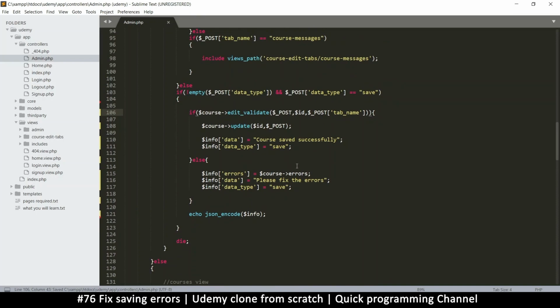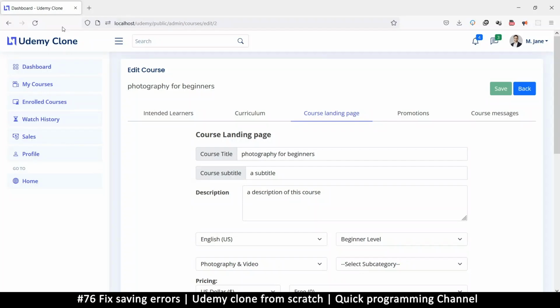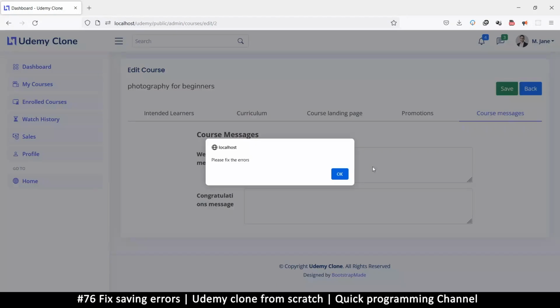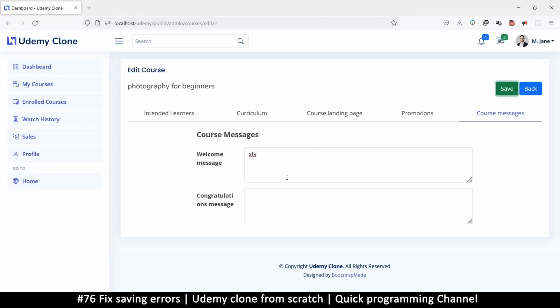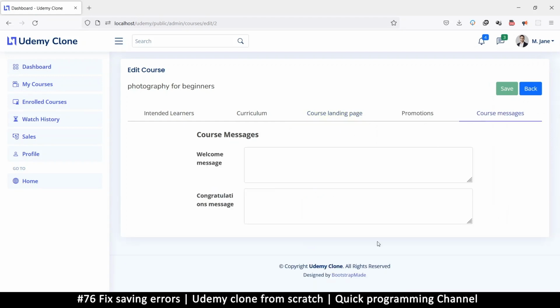Okay, so now when we save, everything will act exactly the same. At this point, we won't have any problems because things are exactly as they were. Let me click here, and if I try to save, I get the same problem. Please fix the errors. So we haven't saved anything, really. We haven't changed anything.